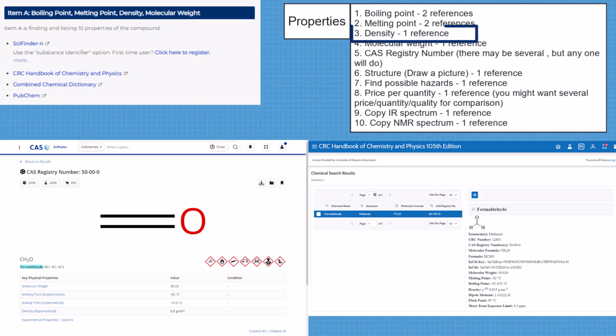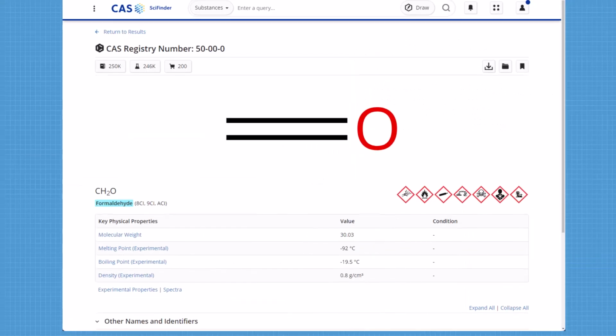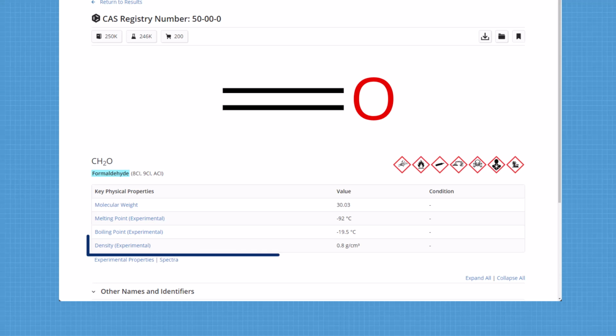Next, we'll look for density. We only need to find the density in one resource, so we can check either SciFinder or the CRC Handbook. You can even browse through the other 2 resources for the density of your assigned compound. We'll stick with SciFinder since we're here.